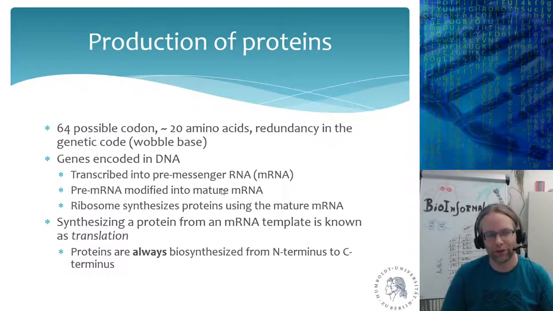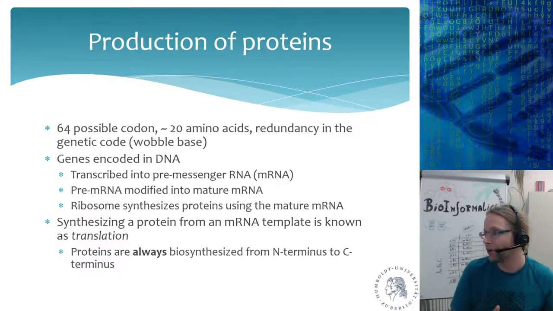Yes, there are 64 possible codons and 20 amino acids. So why is that? Right, so there is redundancy. There has to be redundancy, because the DNA can code for 64 possible codons, and in humans there are around 20 amino acids which are essential and coded by tRNA. So there is some redundancy in the genetic code.